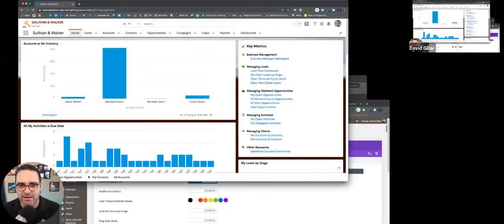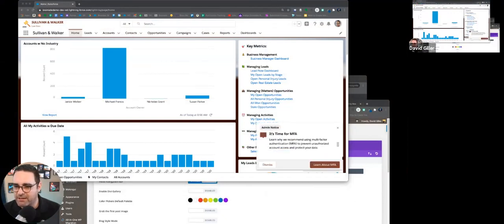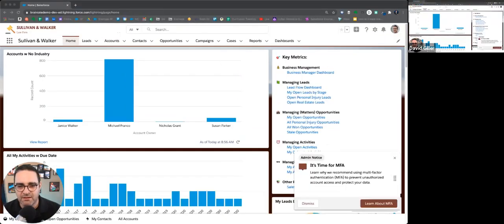Hang on, I'm trying to log in to a developer org, and I can't click and type and talk at the same time. Give me one second over here. Copy login and copy password. Okay, now let me adjust my screen, but let's do it like that.